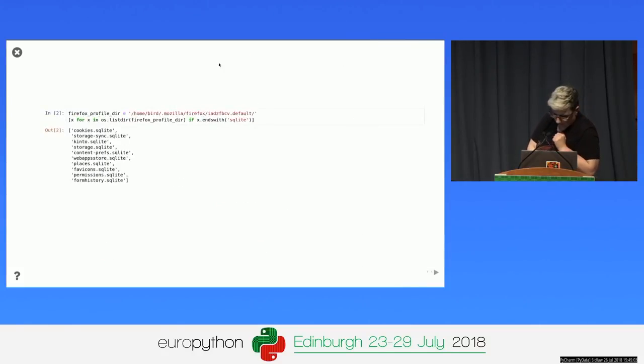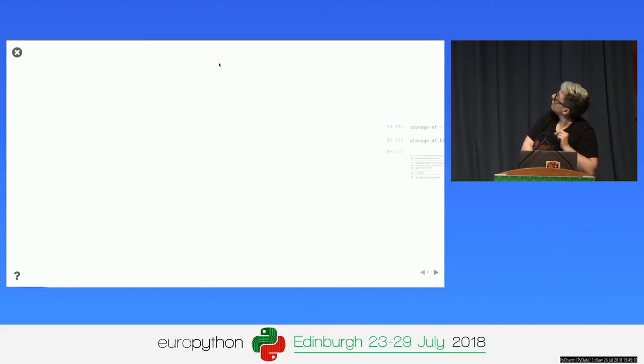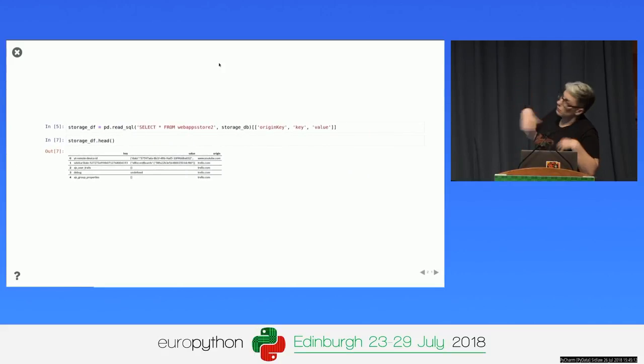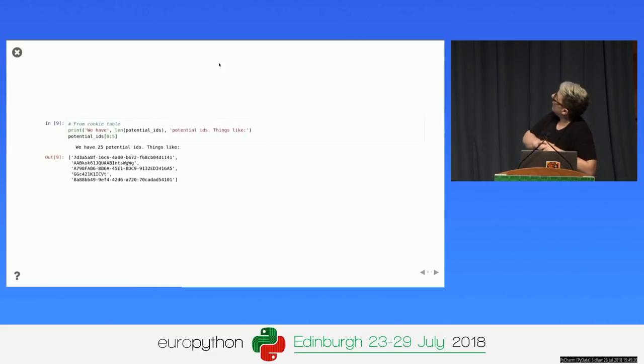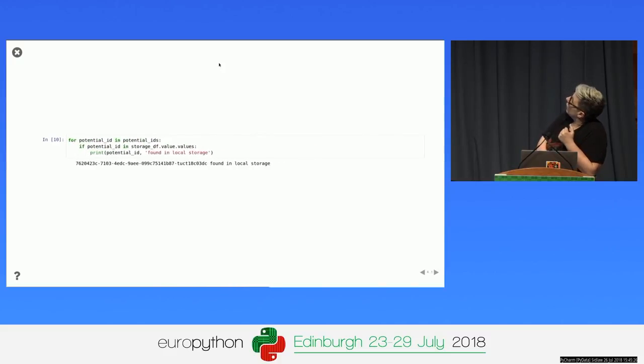So we're back with our Firefox profile. But this time, we're going to look at our local storage directory. And so in our local storage, we read it in the same way. And very similarly, we see key-value pairs associated with a domain, but it's now local storage. And we have our 20-something IDs that we got from our cookie table. And now we're going to go and look for those. And we find that one of those IDs from the cookie table has been stored in our local storage.